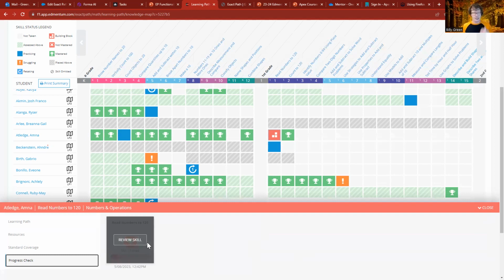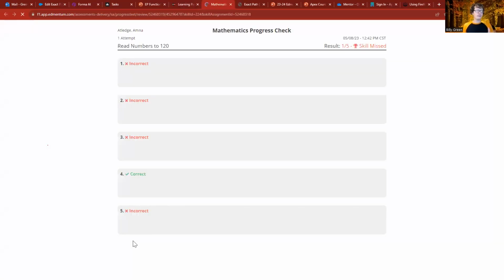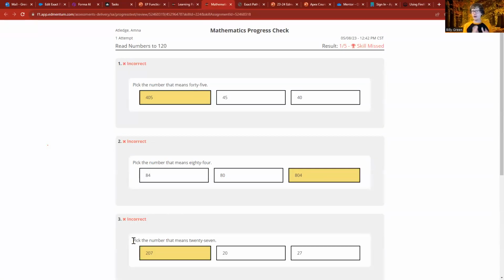So I can do a couple of different things. One thing is, if I have the time, depending on how you're structured, you could do a one-on-one session, maybe a virtual session or something like that. If I pull up review skill, I can see her progress check. Again, this is her first attempt. This is the skill, this is the date and time, and this is the result. We don't have the answer key, so you can't pull up an answer key and walk through it, but you can pull this up and walk them through it yourself.